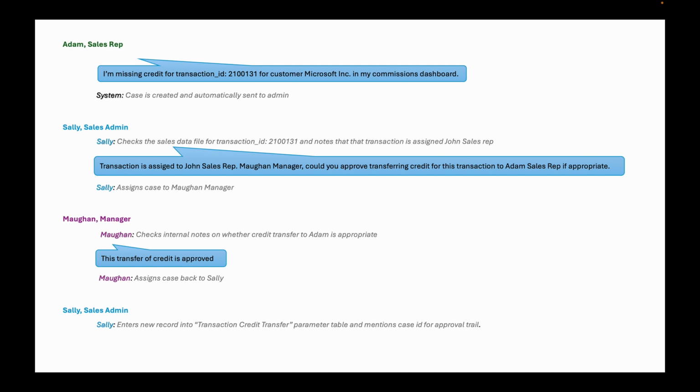She enters a new record into the transaction credit transfer parameter table and mentions the case ID for the audit trail of the approval. Then the system, when commissions are processed, automatically uses the transaction credit transfer parameter table for adjusting the transaction credits. So this is how the flow would work in a regular query management system.